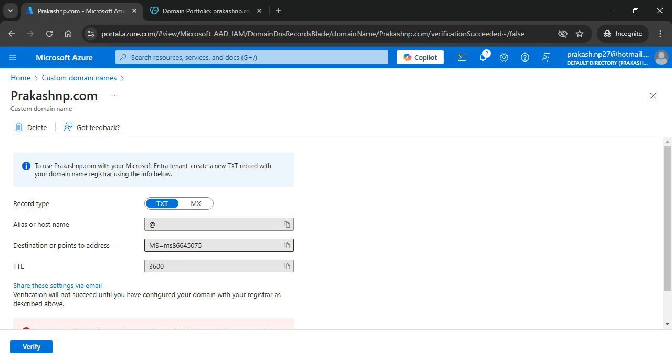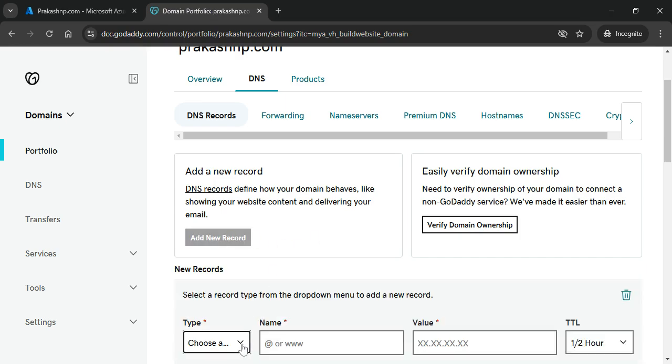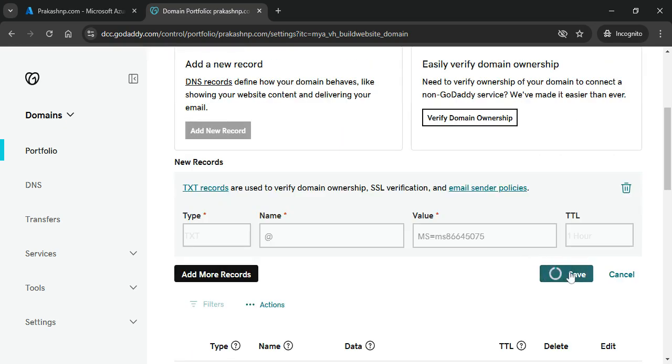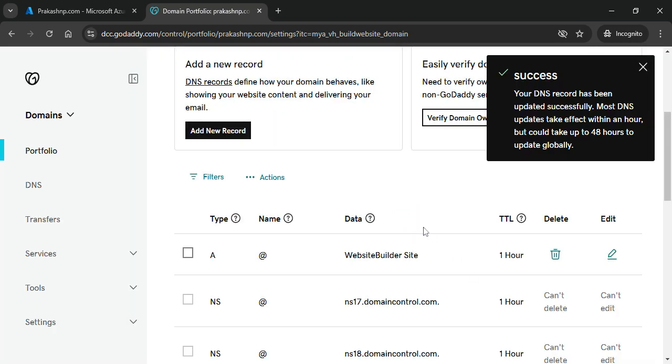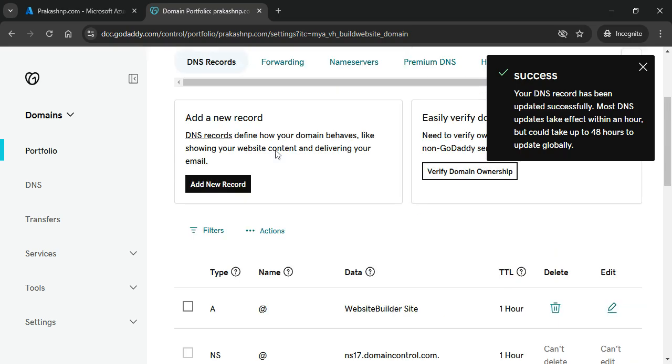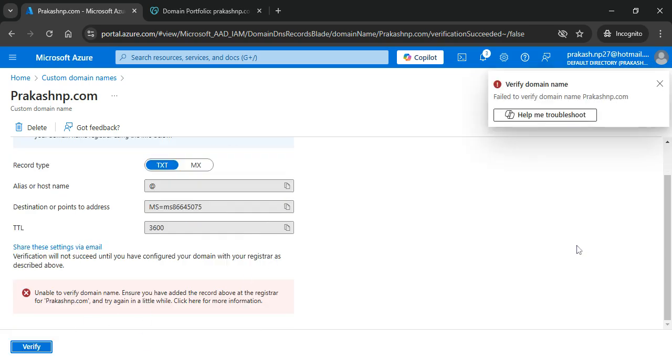So let's go to the domain which we have purchased, and let me copy that destination prakashnp.com. Let me add the record, add new record, and the record is TXT. Let me keep it as @, and the value I've copied, keep it as 1 hour, and let me save it. So once I save this record, the DNS records would be updated, and it takes a minute or two to get verified by this particular TXT record. So let me go ahead and verify it once again.